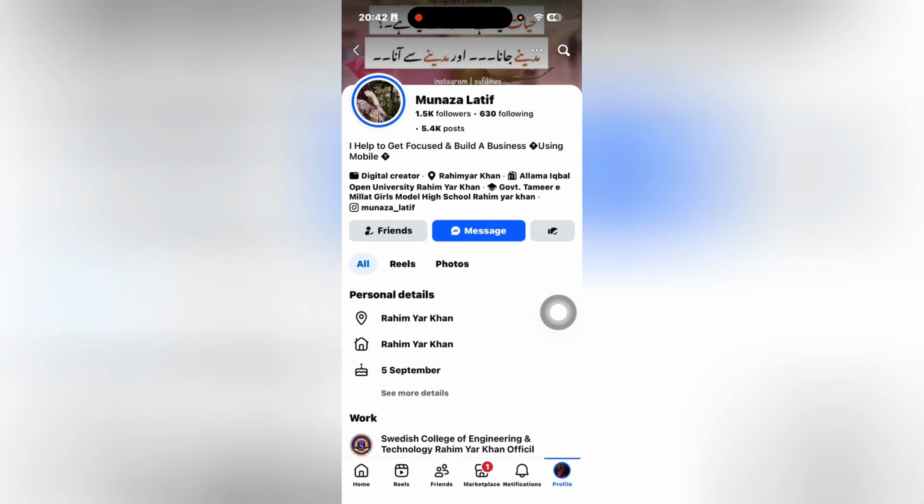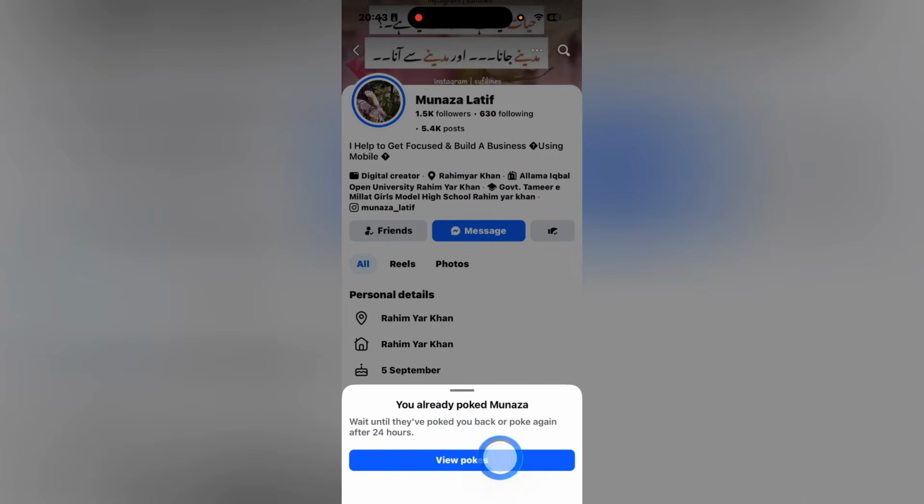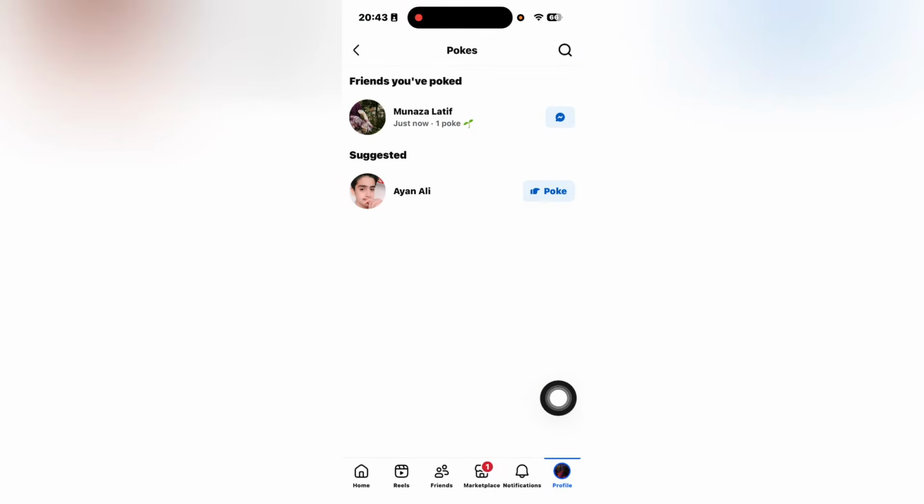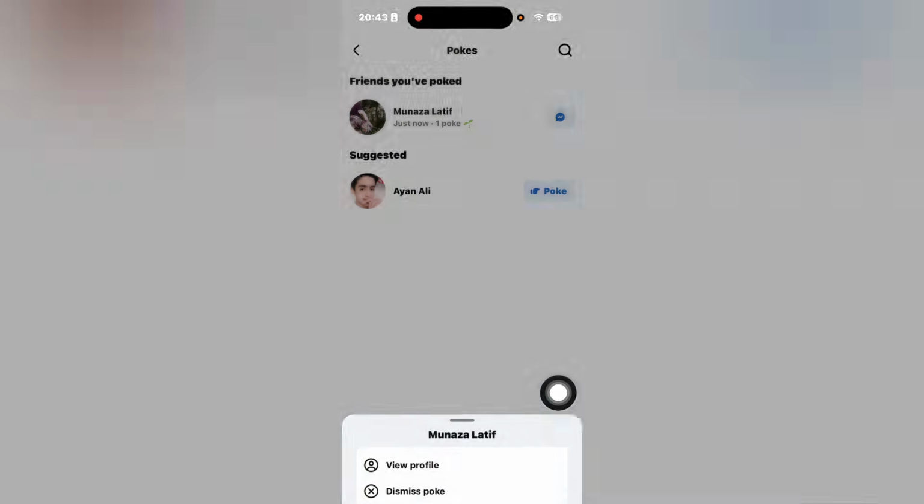Now the next method is that once you have poked, you can simply click on the poke again and you'll be able to see a button called view pokes. Click on it and you'll be able to see friends you have poked. You can long press on it and then you'll be able to see something that is called dismiss poke. Click on it and click on dismiss once again.